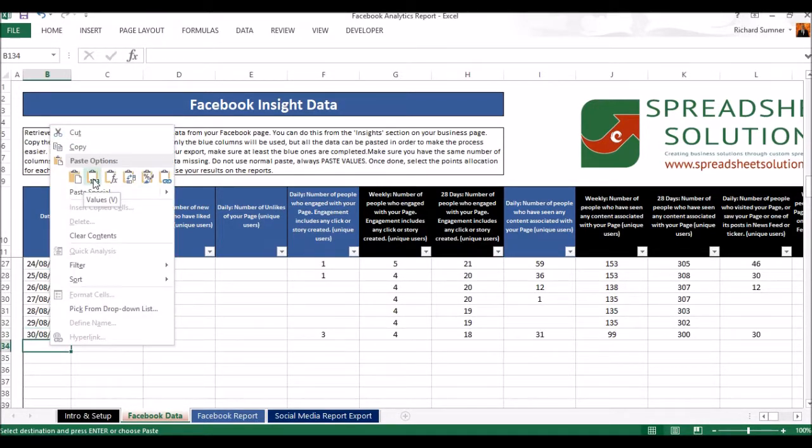Paste values. Never normal paste. If you do normal paste, you'll ruin the spreadsheet because you paste in the formatting from the previous spreadsheet. Always paste values. In any of these spreadsheets, whenever you're copying and pasting anything into a spreadsheet that Spreadsheet Solutions have made, use paste values.